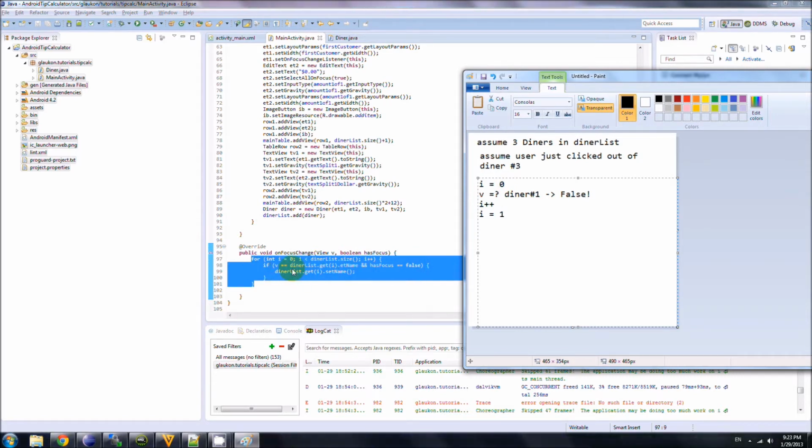We reach the if statement again. Now, this time, is v equal to diner number 2? Or I guess it's more accurate to say, is v equal to the ET name of diner number 2? And again, we get diner number 2 from the fact that dinerlist.get(1), which is what I is now, evaluates to diner number 2, because that is the second element in the diner list. So is v equal to diner number 2's ET name? No, it's not.